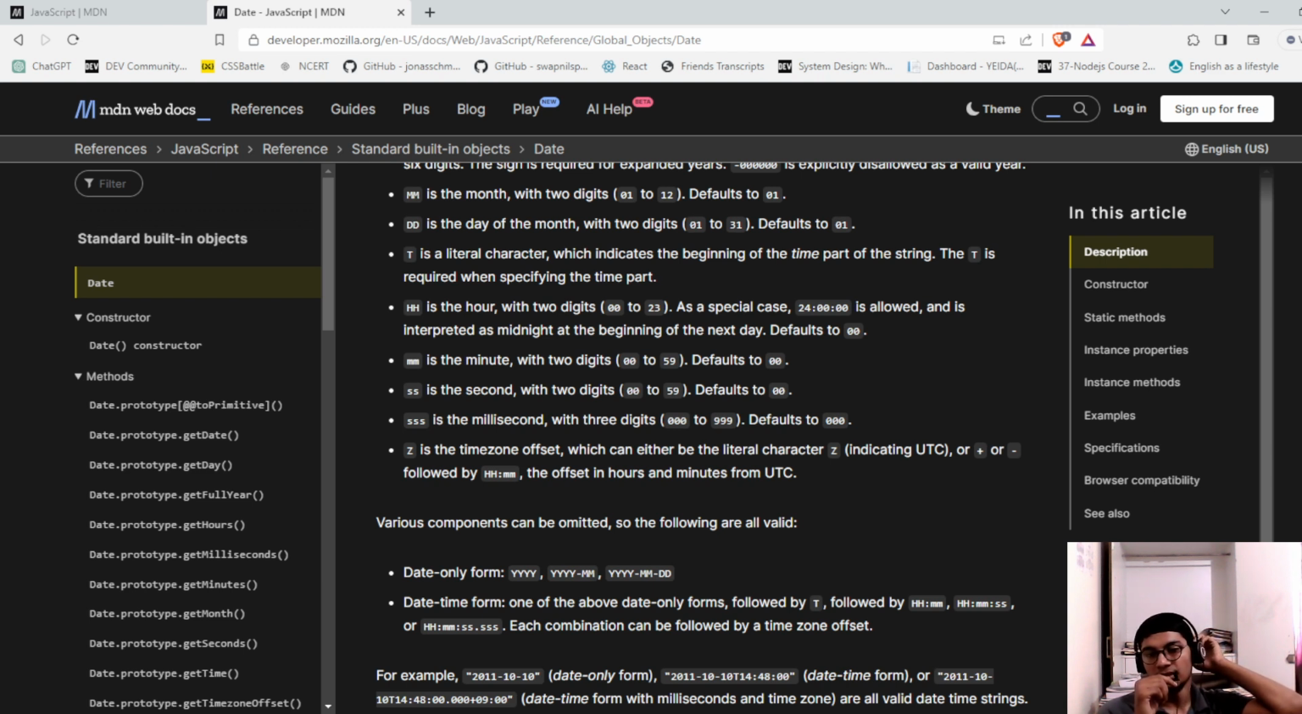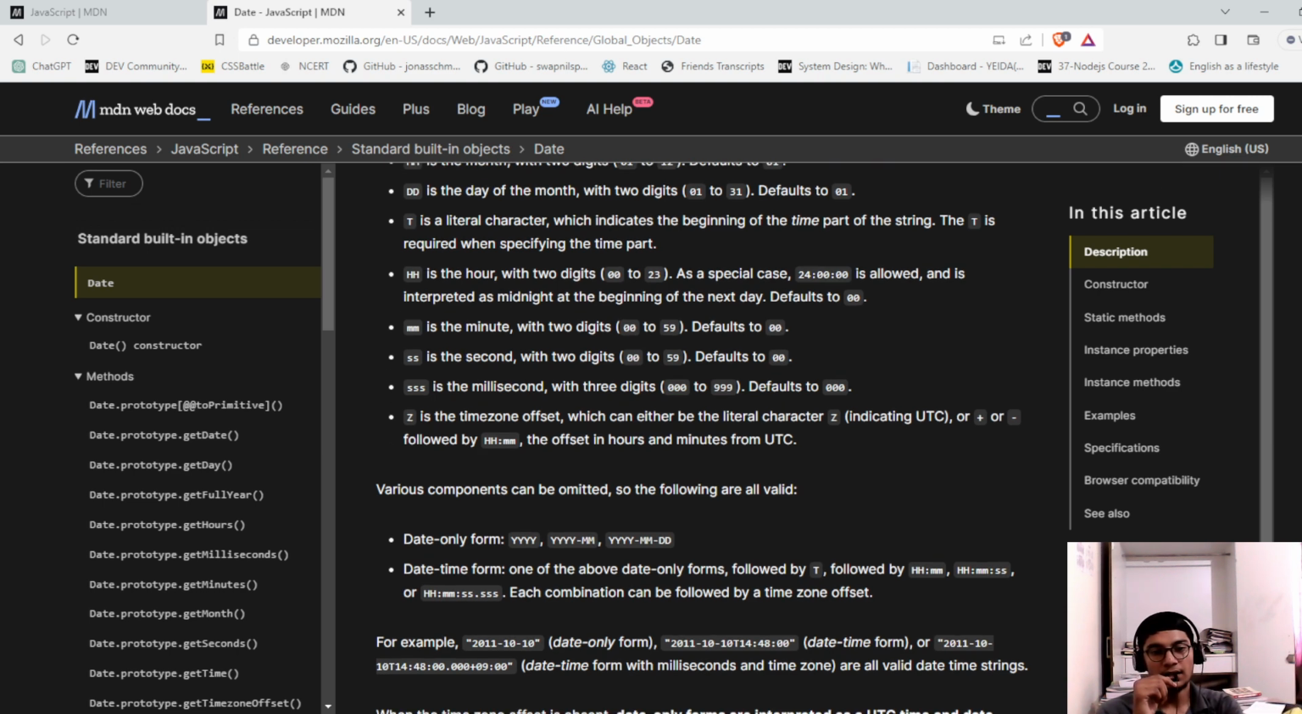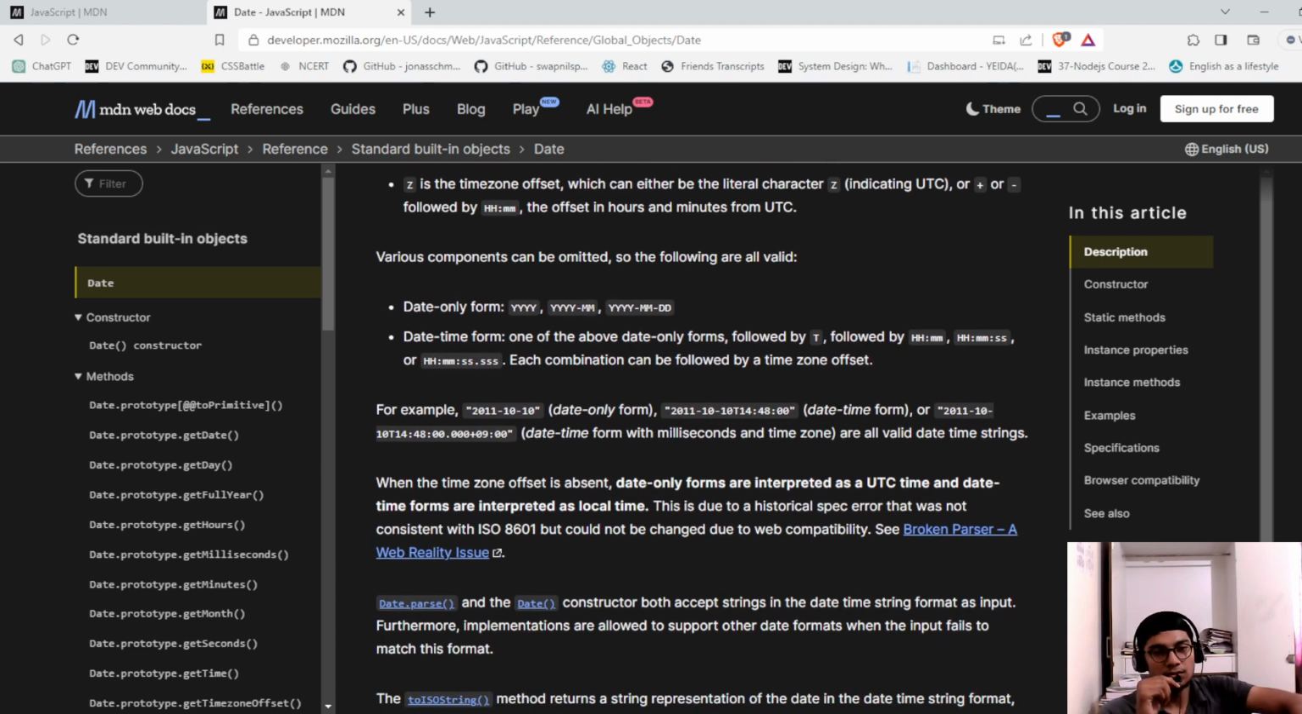Default is 000. Z is the time zone offset, which can either be the literal character Z indicating UTC, or plus or minus followed by HH:mm, the offset in hours and minutes from UTC. Various components can be omitted, so the following are also valid: date-only form, date-time form, followed by T followed by HH:mm. Combinations can be followed by a time zone. For example, date-only form, date-time form, and date-time with milliseconds and time zone are all valid.